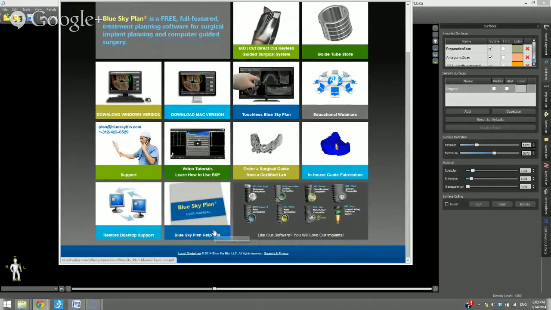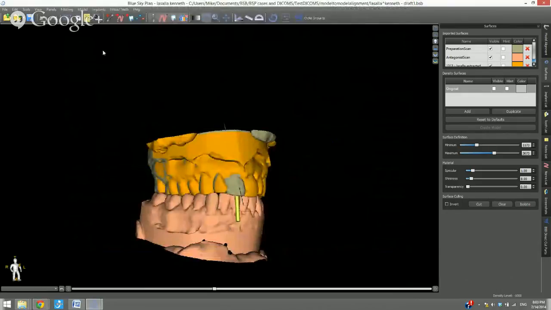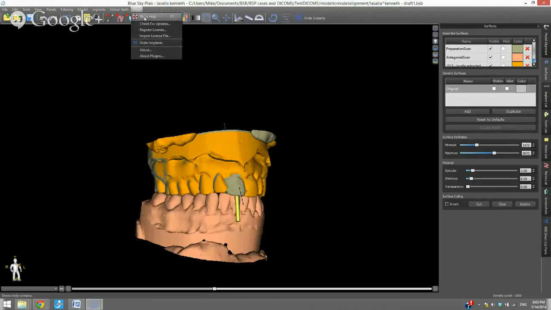We have the Blue Sky Plan Manual, a PDF file with a lot of detail and information regarding the software that's accessible from the website. It's also accessible by going to Help, Show Help from within the software, and we'll bring up the help file. We also have free clinical support regarding any of our products, including our implants. So if you have any clinical questions regarding our products, we can get you in touch directly with a clinician easily and quickly to answer the questions that you have there.